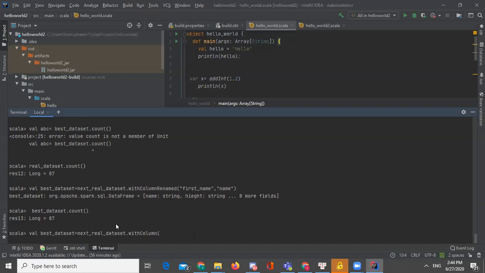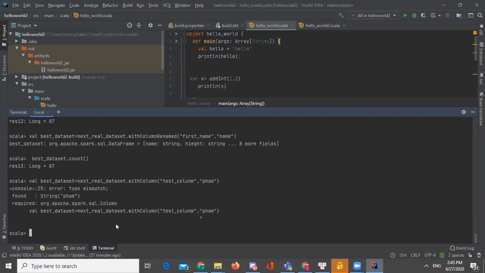We say with column. We assign a name, for example, test column. And we give it a value, for example, your good name. Okay, it is saying an error at dot with column. Let me check what the error is.